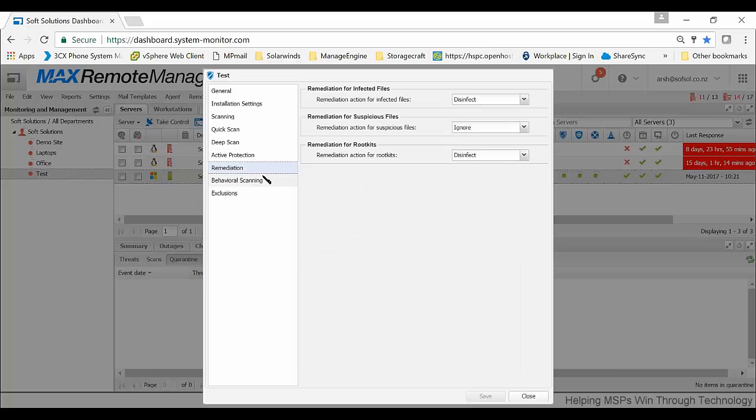The next one I'm going to focus on is remediation. When malware is detected during a scan, it is vital to take action in order to neutralize the threat's impact on the systems, with the default reaction configured right here in the protection policy settings. So the Bitdefender engine in Managed Antivirus splits threats into 3 types. Let's have a look here. We have infected files, suspicious files, and rootkits.